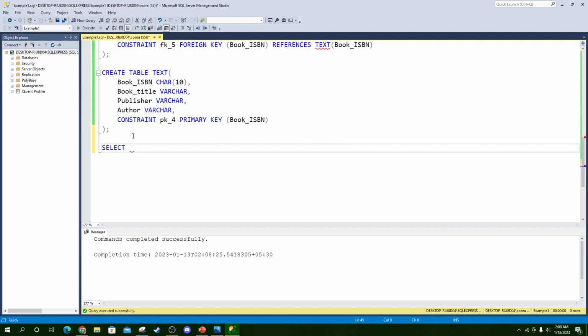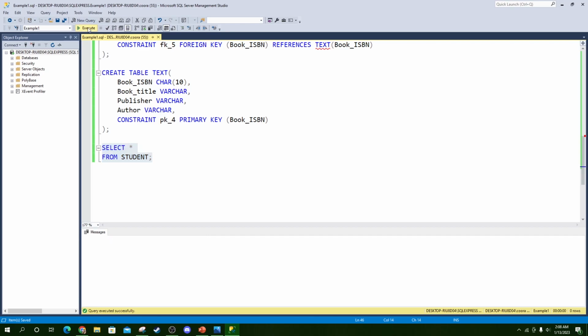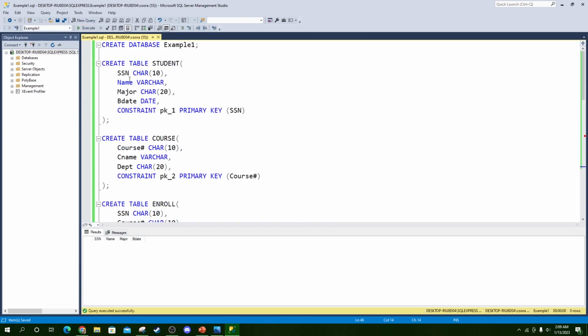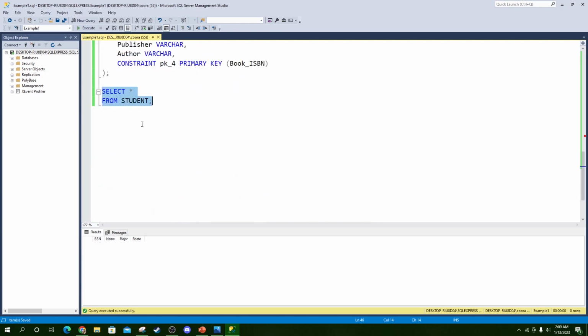I want to display all of the tuples inside a particular table. First we're going to display student table, student. Okay, let's execute this line, Control S, and going to execute it. Yeah, SSN name major Bdate. We could use the same statement to display other tables as well.